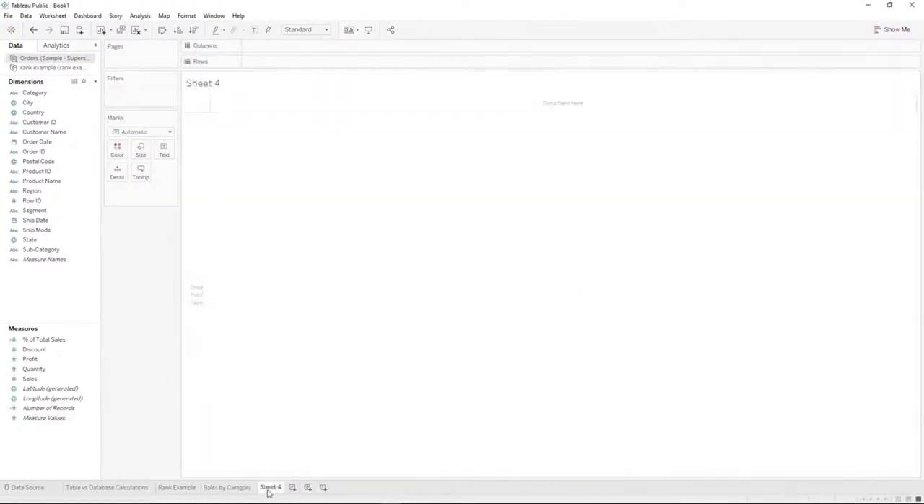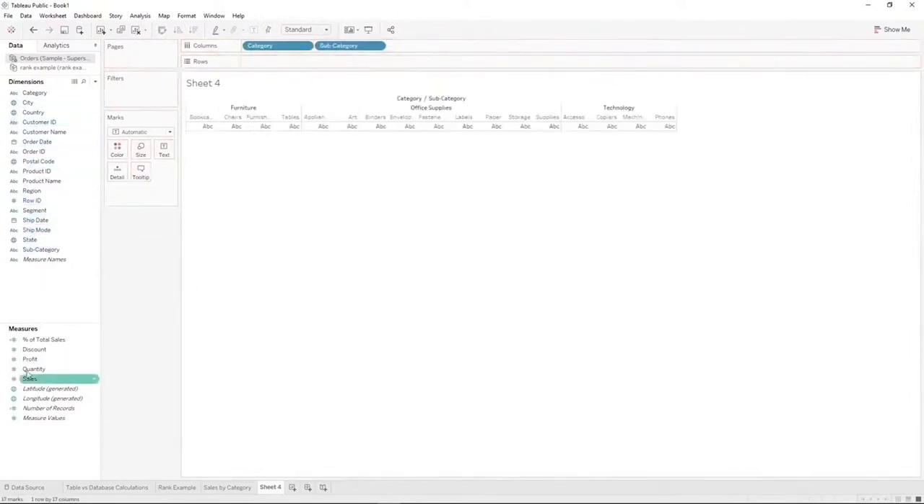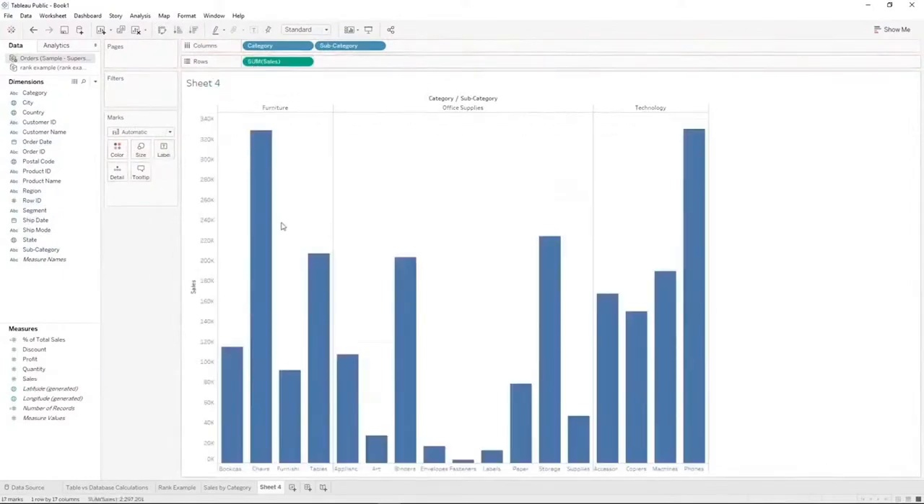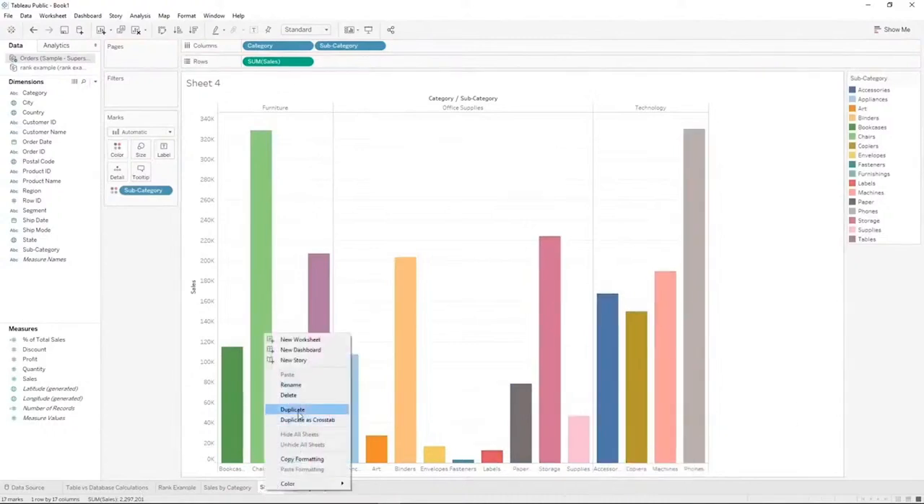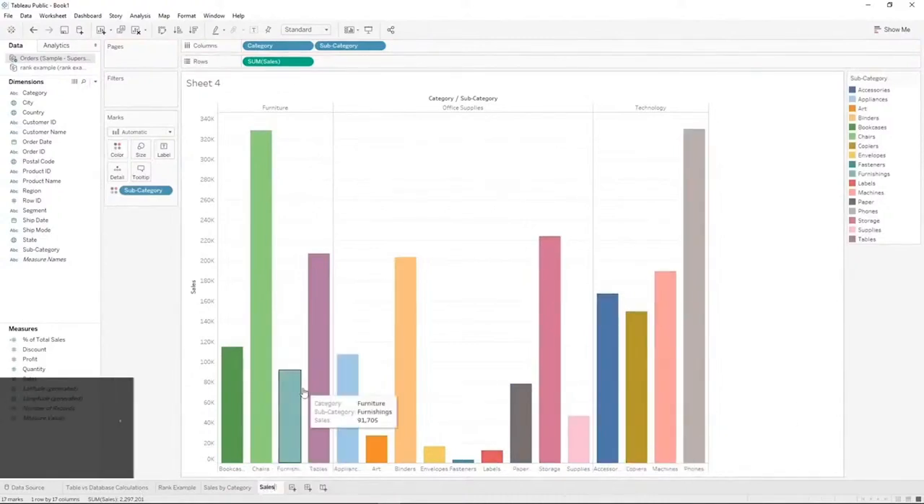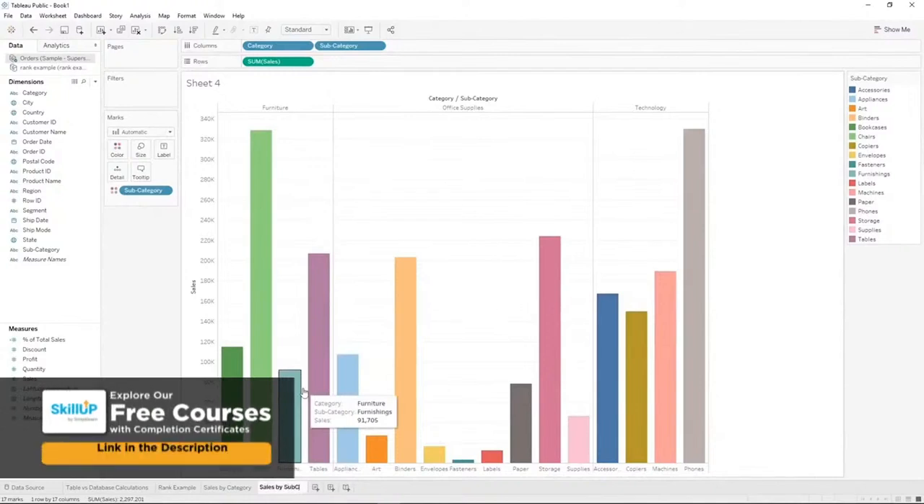Now let's make a second chart that we will use together, and we'll bring category onto columns, and we'll bring subcategory onto columns. And let's bring sales onto rows again. And let's take subcategory and bring it onto color. And that makes each subcategory its own color. And we'll call this sheet sales by subcategory.